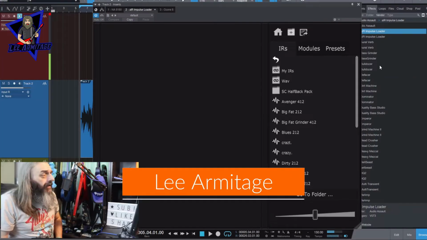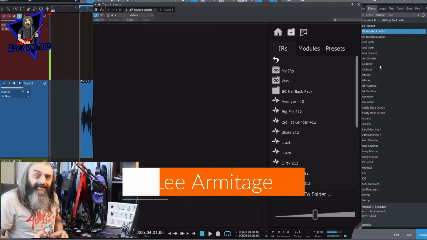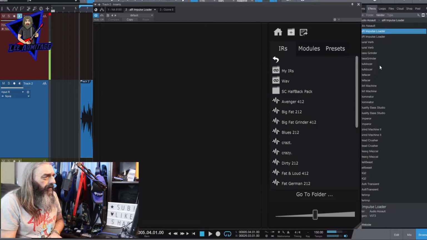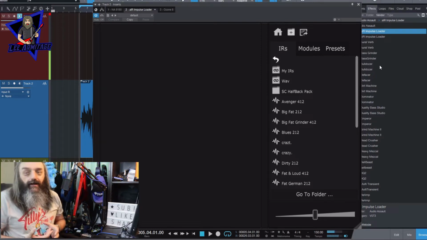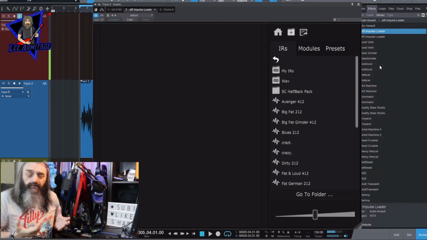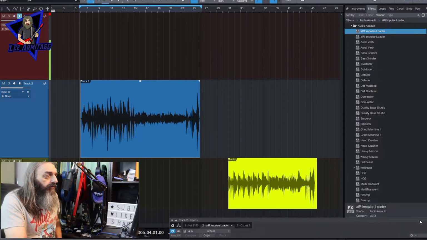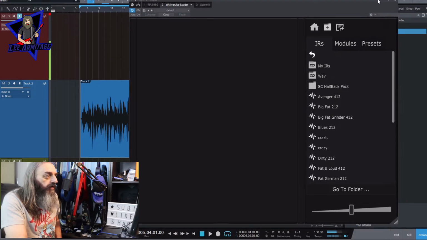This is the aIR impulse loader from Audio Assault, and it's a little bit different from a lot of IR loaders. aIRs and Pulse is not just an IR loader itself. You can actually sculpt the IRs to how you want them before you even get into mixing or anything like that. As you can see, I've got a couple of riffs recorded here.